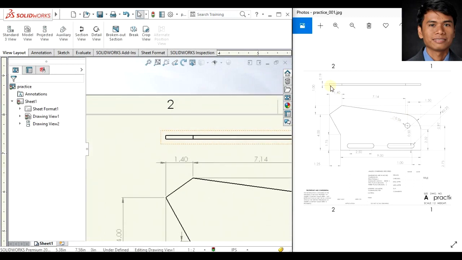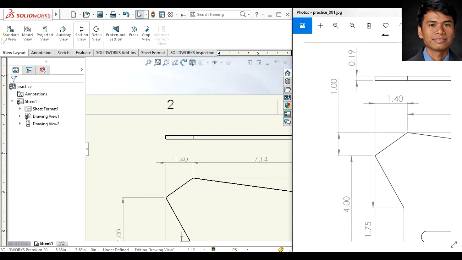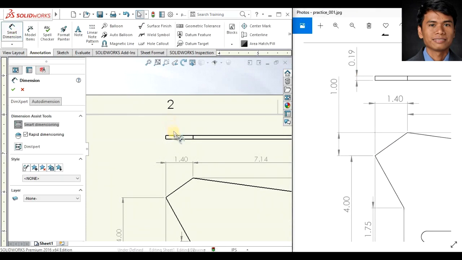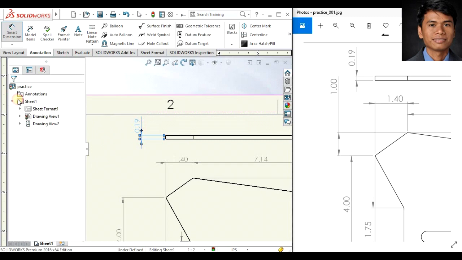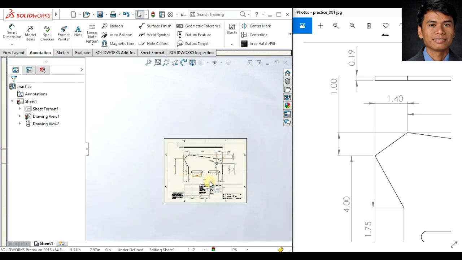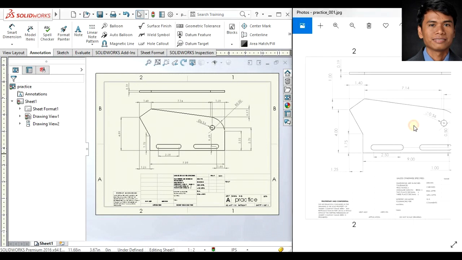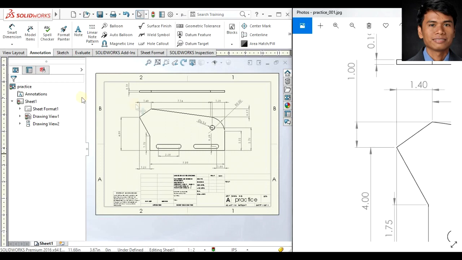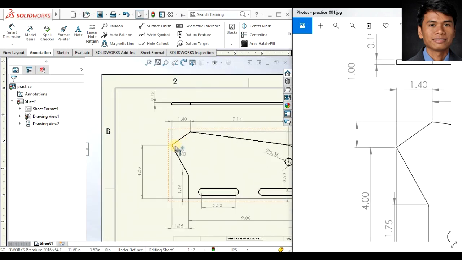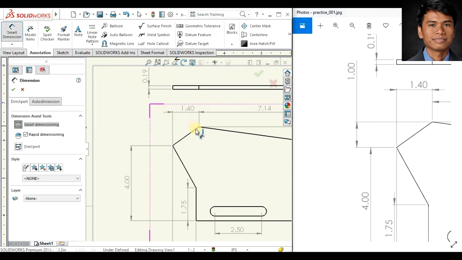So, gagawan mo siya ng dimension ulit. Annotation, smart dimension. Click. So, you have now 0.19. Check. There you go. So, 1.0, wala ka pa nitong 1.0. Saan nawala yung 1.0? Okay, ulit tayo ng smart dimension. Click this one. And then we have 1.0.